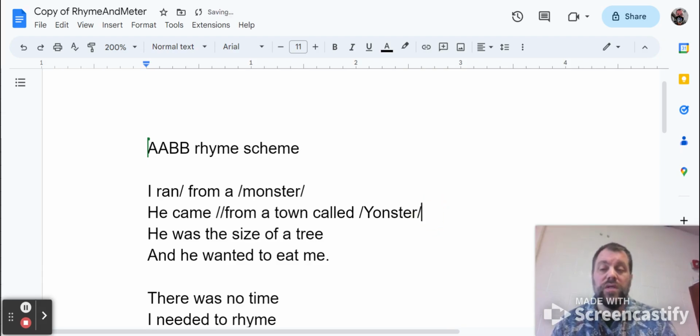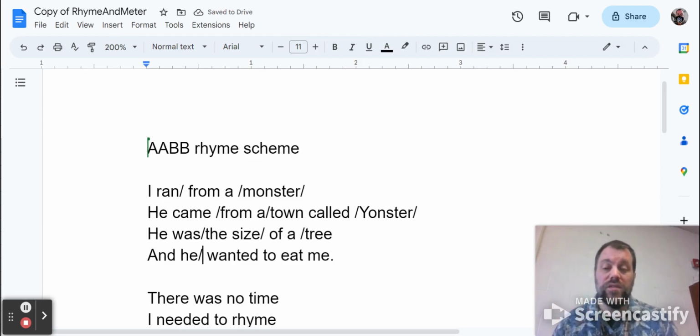So what I'm going to see right here is I have 1, 2, there we go. So I end up with 1, 2, 3, 4. 1, 2, 3, 4 in the second one. He was the size of a tree. So now I have 1, 2, 3.5. 1, 2, and he wanted is 2, so I'm going to put one there. To eat me.